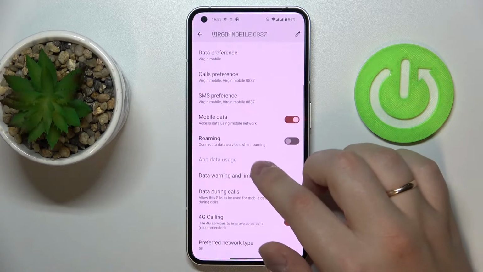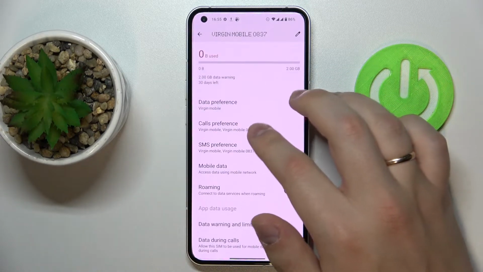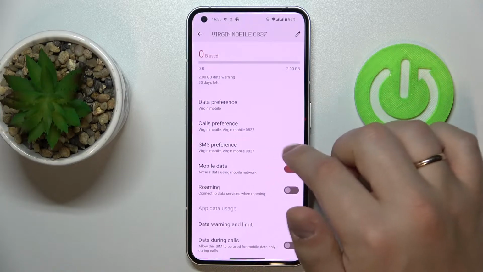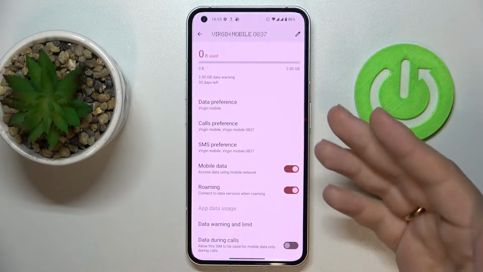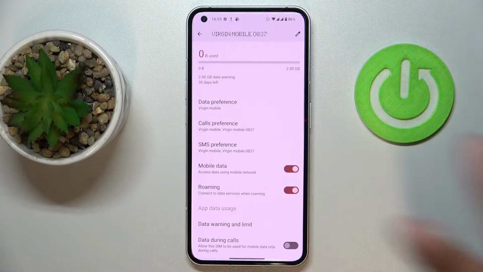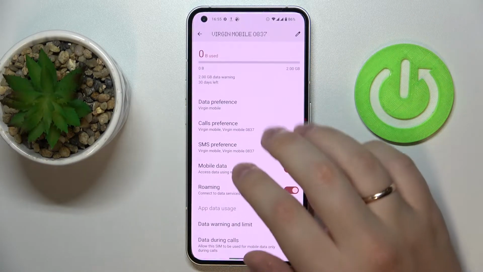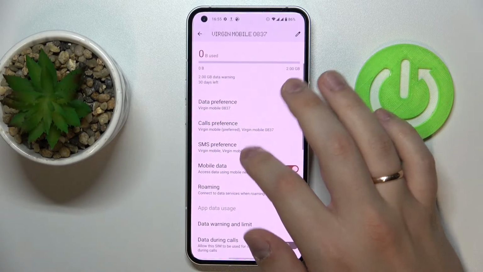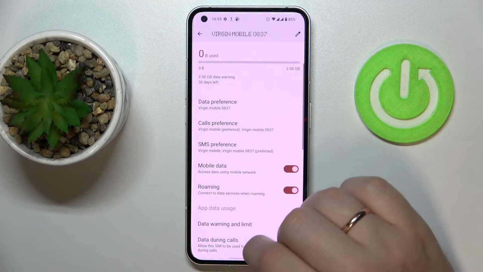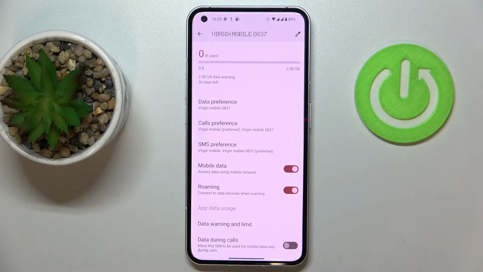And in here you'll see the data preference, call preference and SMS messages preferences. And well, these three sections will be both at the SIM card number 1 or at the SIM card number 2 as well. So in here we'll be able to choose the data preferences, the call preferences, as well as the SMS messages preferences.